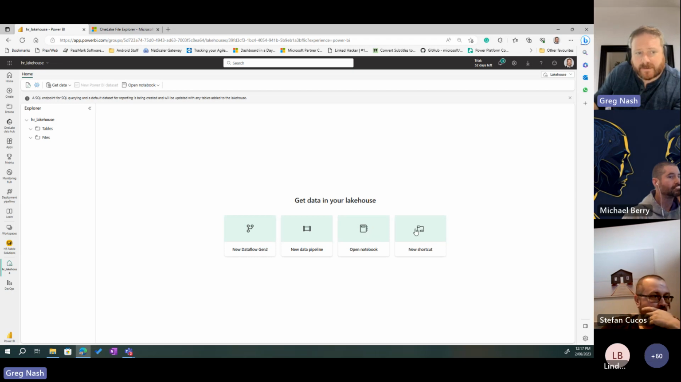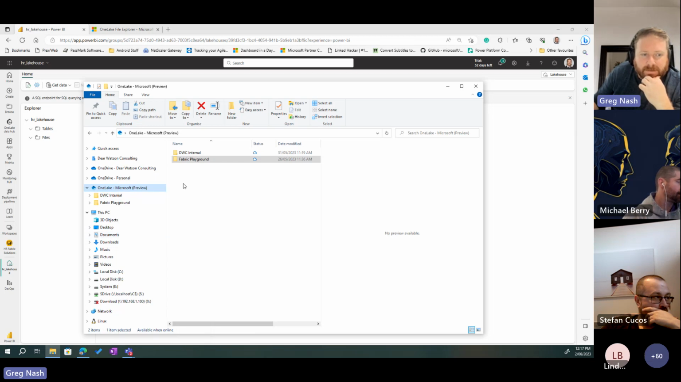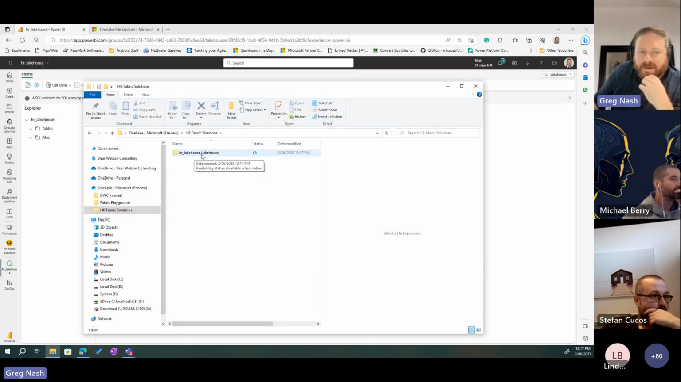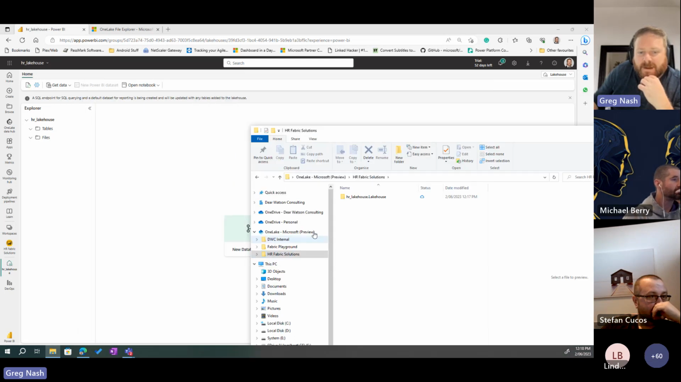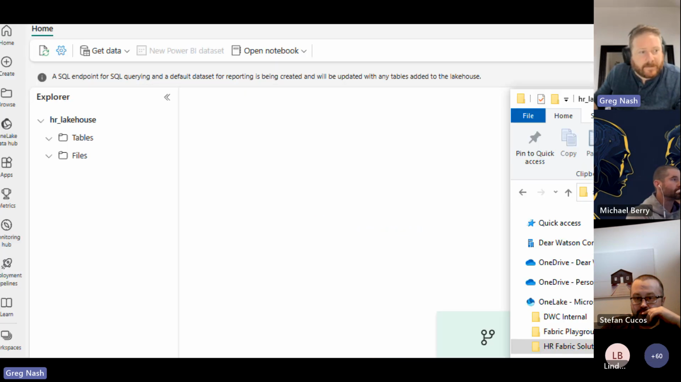Now we've got a place to store data, which is all a lake house is. So now when I refresh here on my OneLake, I'll sync it from OneLake. Hopefully, everything being equal, our HR Fabric Solutions has now appeared. And inside our HR Fabric Solutions is the HR Lakehouse, .lakehouse. So you need to have at least something for OneLake to see before it will sync. And then inside our lakehouse, it says files and tables, and as you can see here, it says files and tables as well.